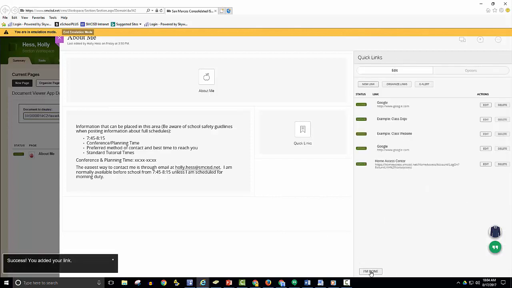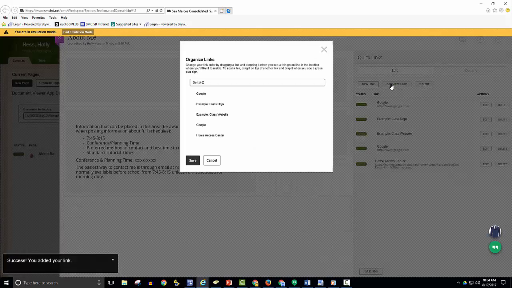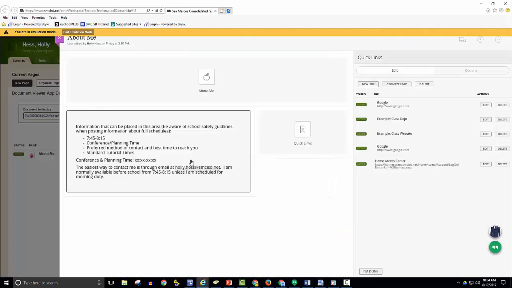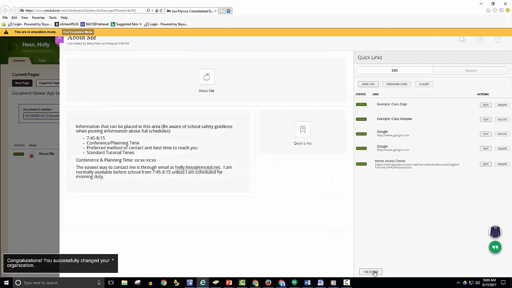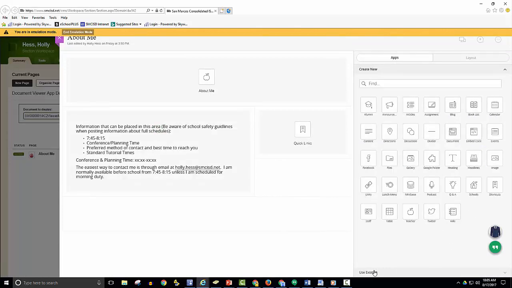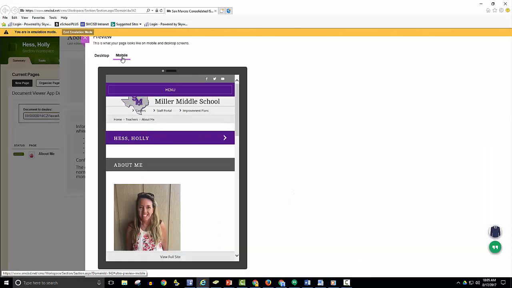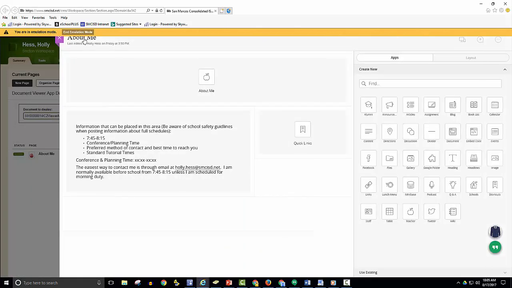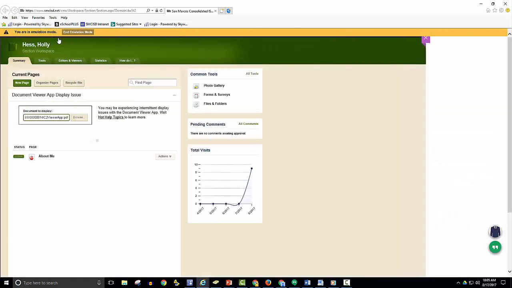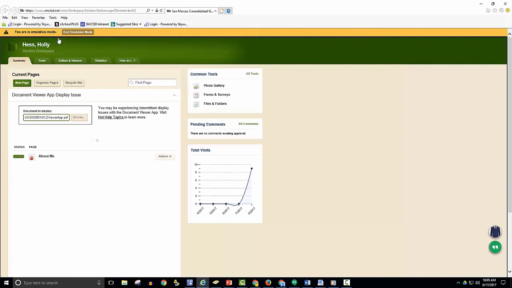Click Save. You can rearrange the order of your links by clicking on the Organize Links button. Drag the links in the order you would like to see them or sort them in alphabetical order. Once you have completed your Quick Links list, click I'm Done at the bottom of the Quick Links editor. You can preview your site by clicking on the Preview button. When you are finished editing each of your apps, close the page layout by clicking on the X in the top left corner. That's a quick overview to get you started editing your About Me page.